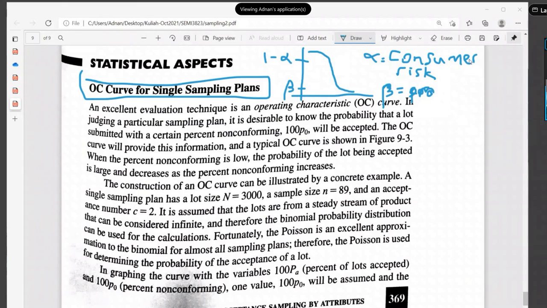What does this risk mean? Producer risk is when the customer rejects a good product. A good product, but because of sampling, the customer rejects. But on the consumer side, the risk is accepting a bad product. Accepting bad products. So 1 minus alpha, we call it the probability of acceptance, because alpha is the value somewhere between here and here. This is alpha, that range. The highest value here is 1.